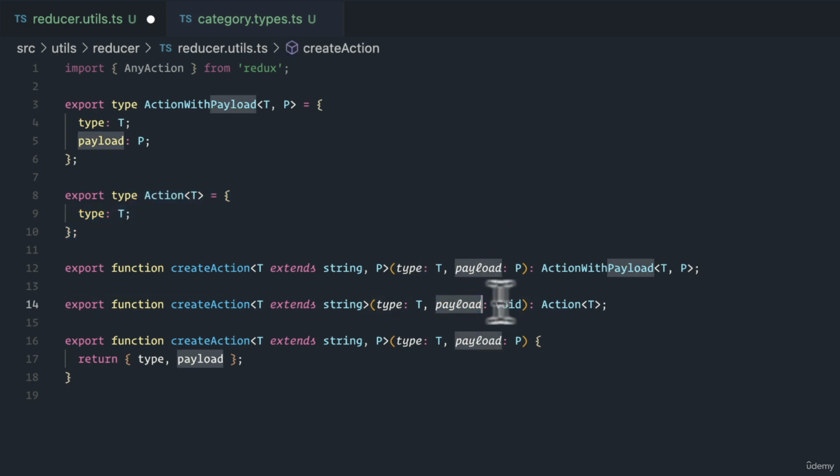If the payload matches void, so undefined, meaning you did not pass it, then you get back an action. If createAction gets both type T and payload of whatever the P generic gets passed, then we get back action with payload instead. This is now our new createAction type. So we didn't use the anyAction yet. Again, this will become more important a little later, but for now, this is what we've done for our createAction.